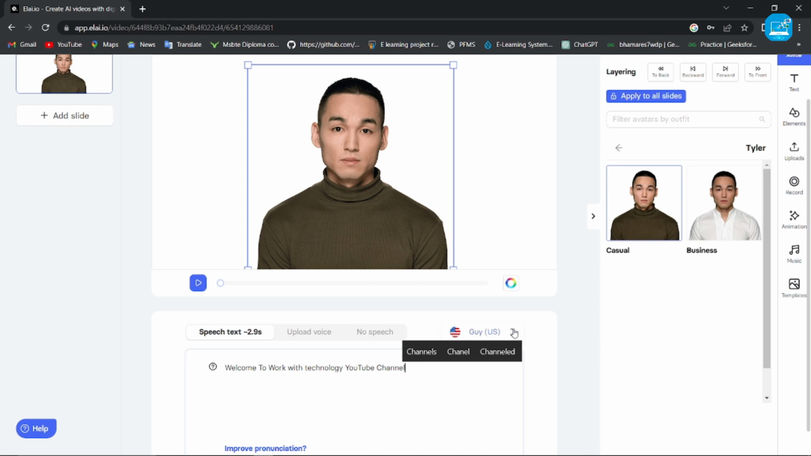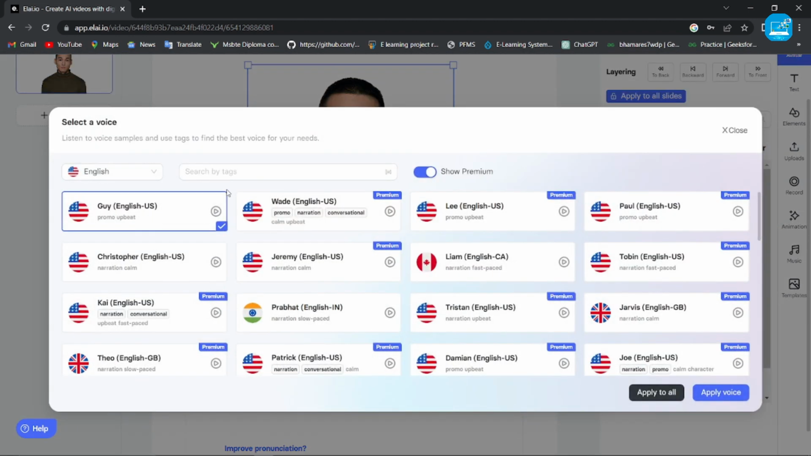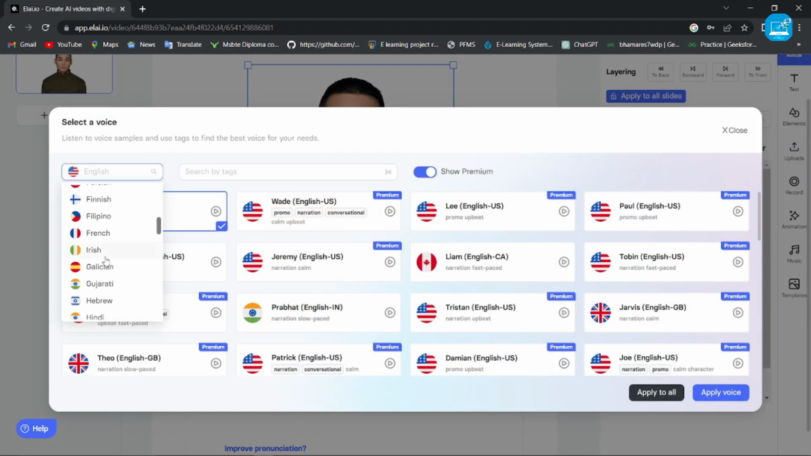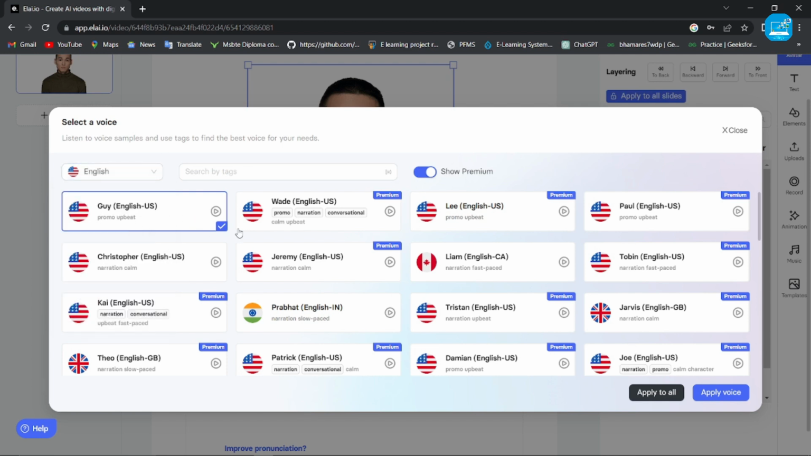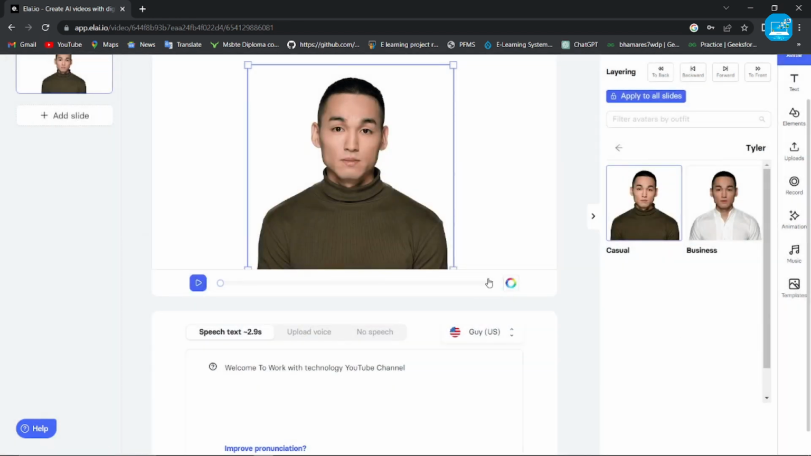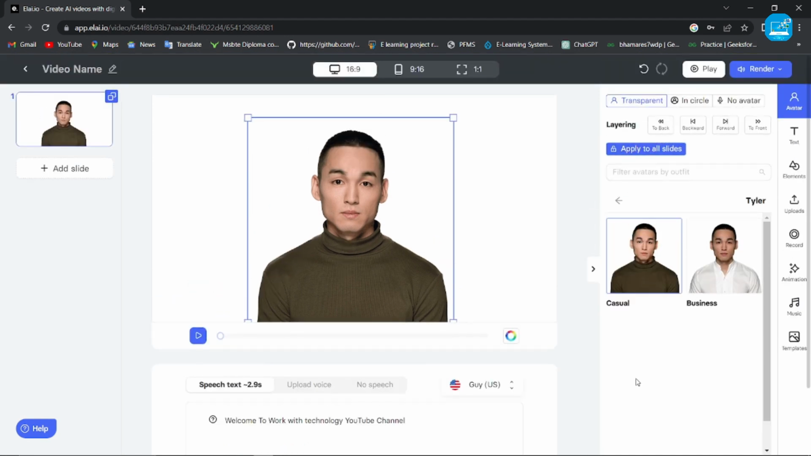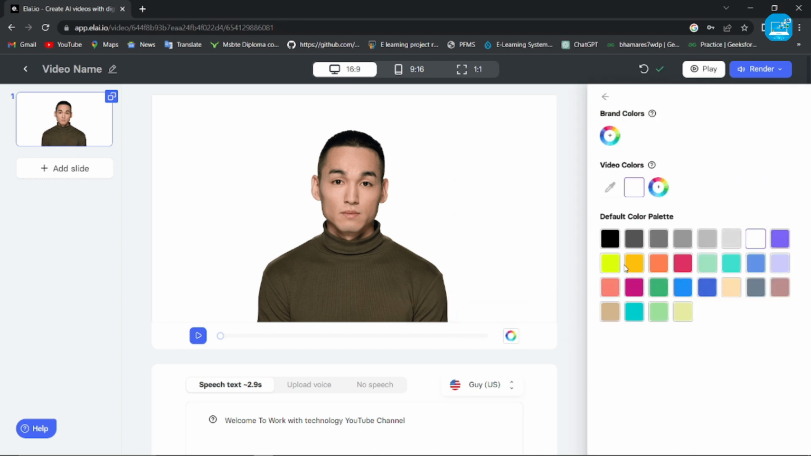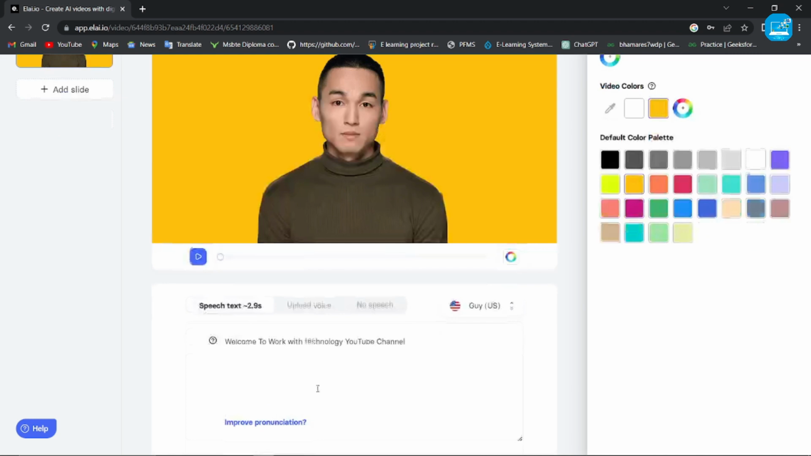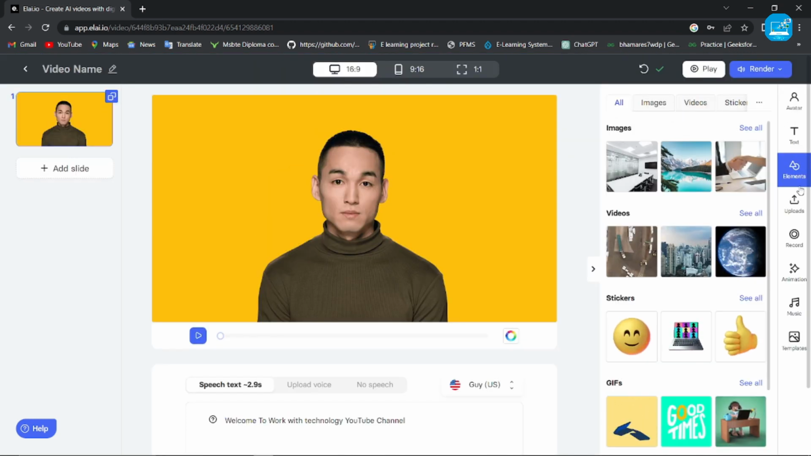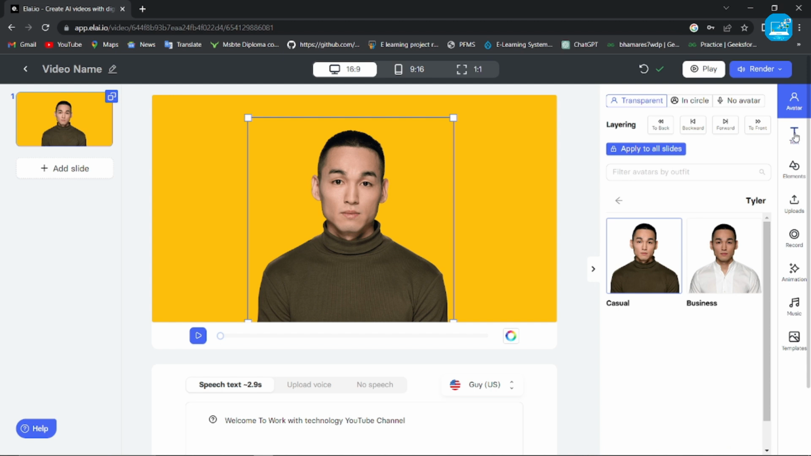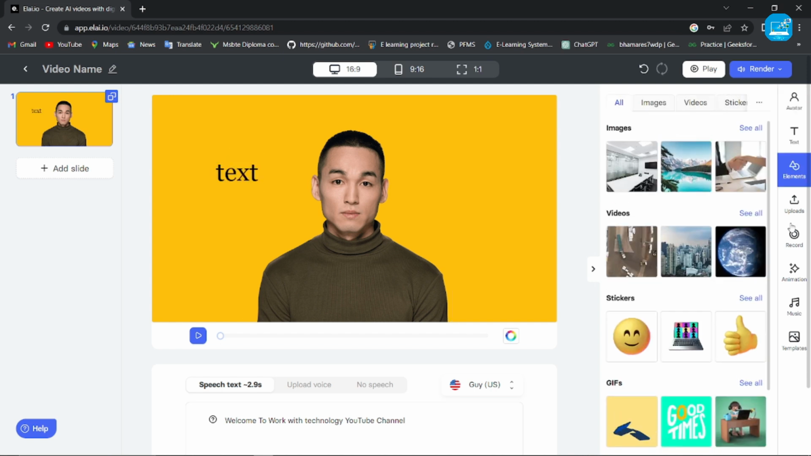So now here you select languages. There are multiple languages available, so I simply select the common one. This is English US, so you can simply apply the voice, click on it. Now using this option you can also change the background color of the slide, and here multiple options are available, just like avatar, text, element, uploads, record. So you can also check out all these options.